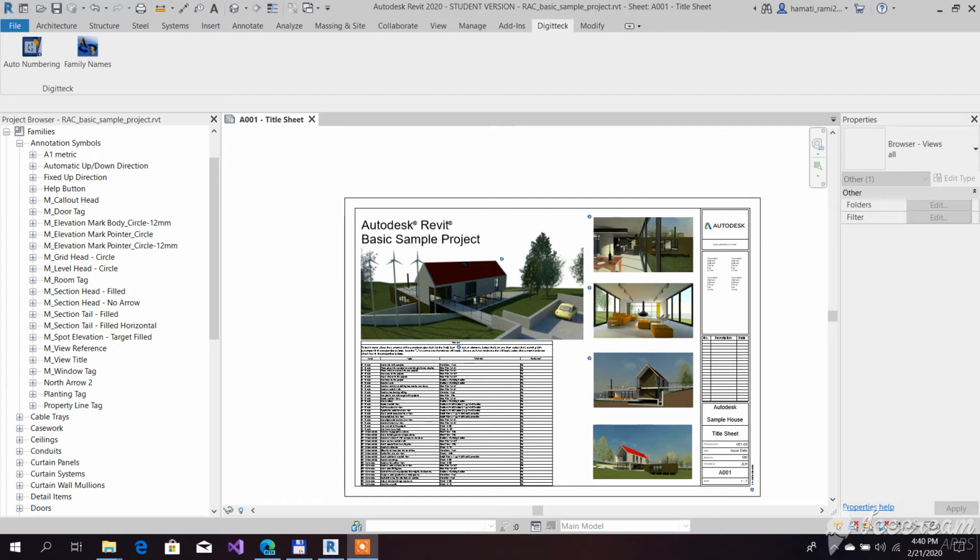FamilyNames is a Revit add-in that has a simple yet intuitive design and helps you rename families or family types as simple as double-clicking in the table and pressing save. The add-in is located under the Digitech ribbon. You can see the icon with the family names written underneath it.